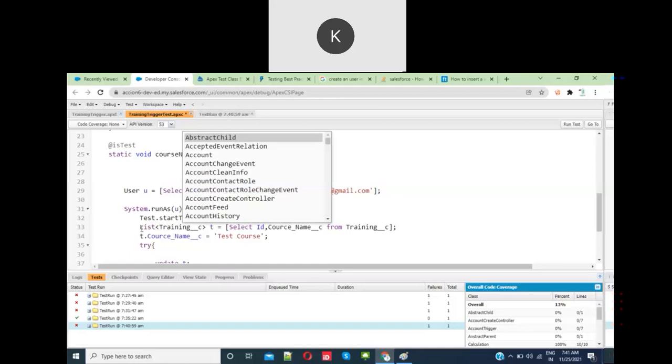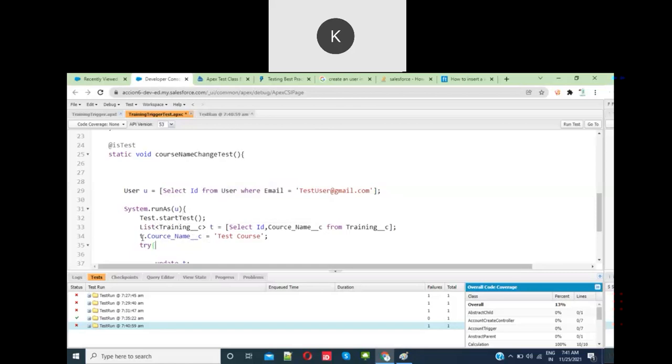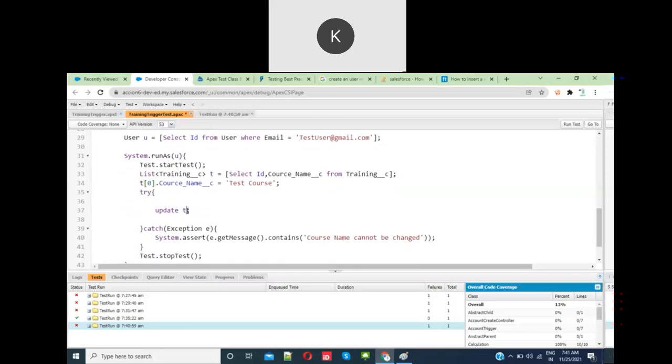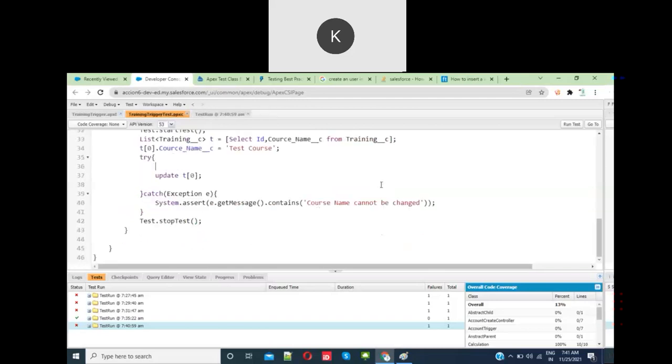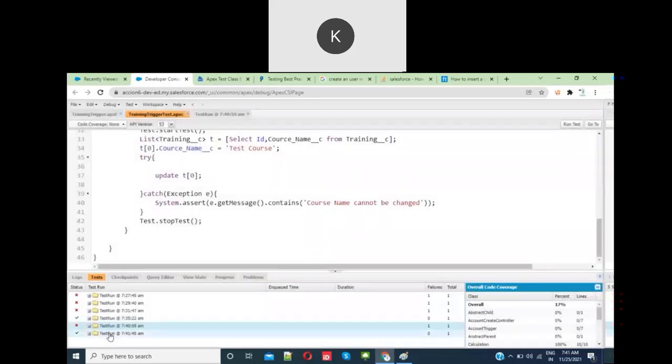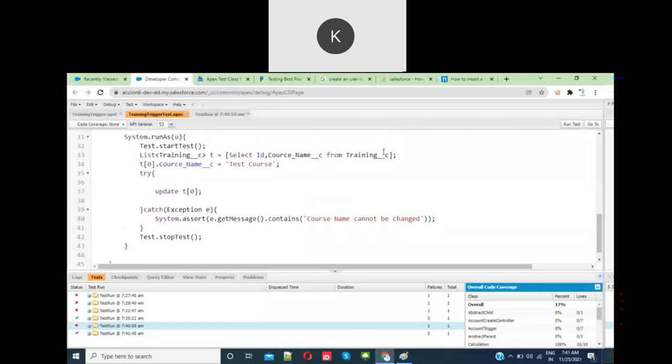Then keep like t dot zero. Update t dot zero. Means the first record you are trying to update, nothing other than that. Now try this. So it didn't throw any error. This is one way, where you are retrieving all 200 records and the first record you are trying to update.